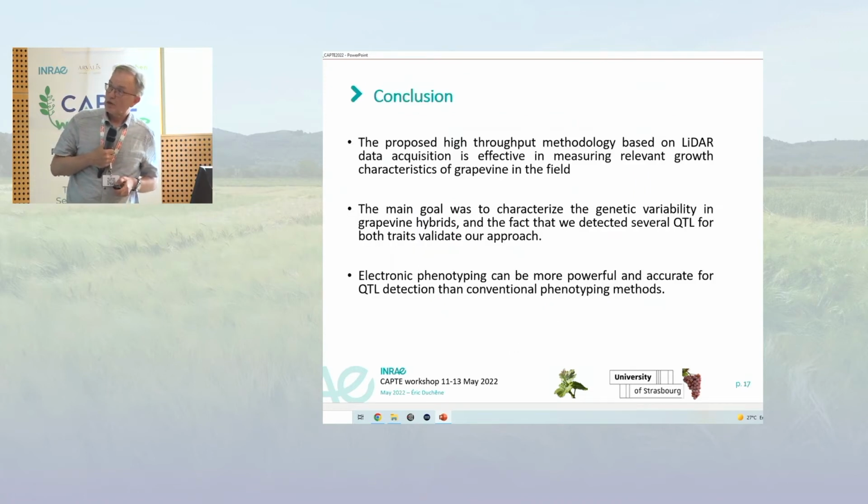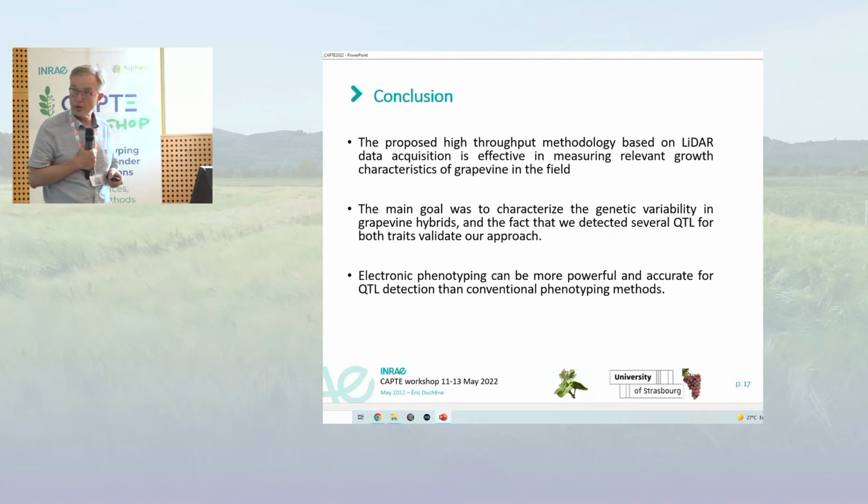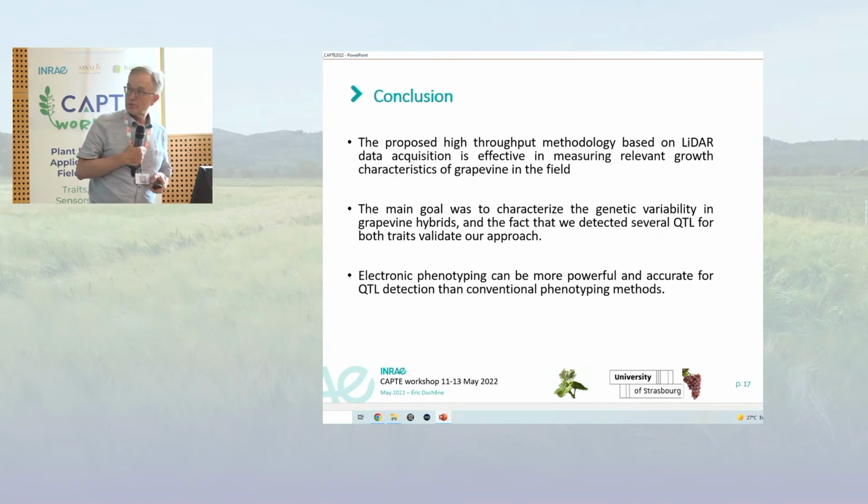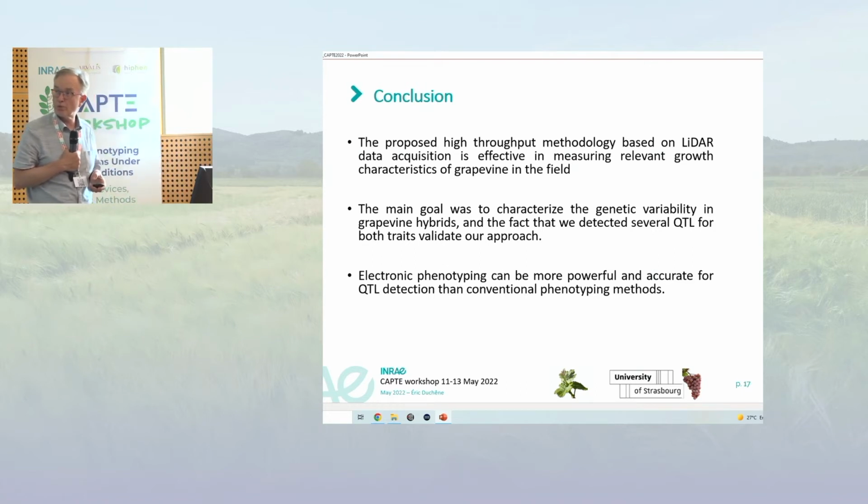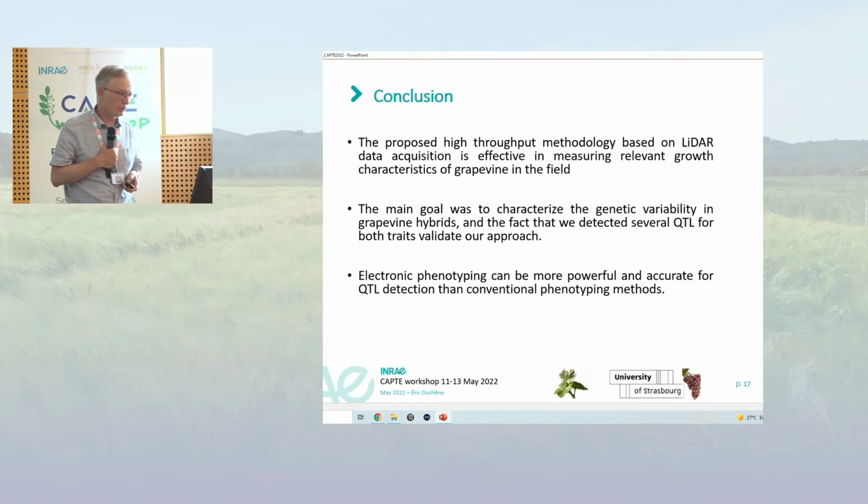So the proposed high-throughput methodology based on LiDAR data is effective in measuring relevant growth characteristics of grapevine in the field. The main goal was to characterize the genetic variability in grapevine hybrids, and the fact that we detected several QTLs for both traits validates our approach. So we are satisfied. And we can even conclude that electronic phenotyping can be more powerful and accurate for QTL detection than conventional phenotyping methods.